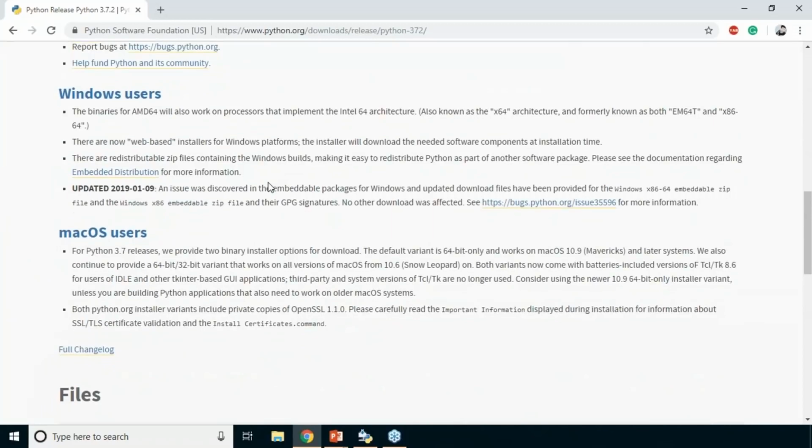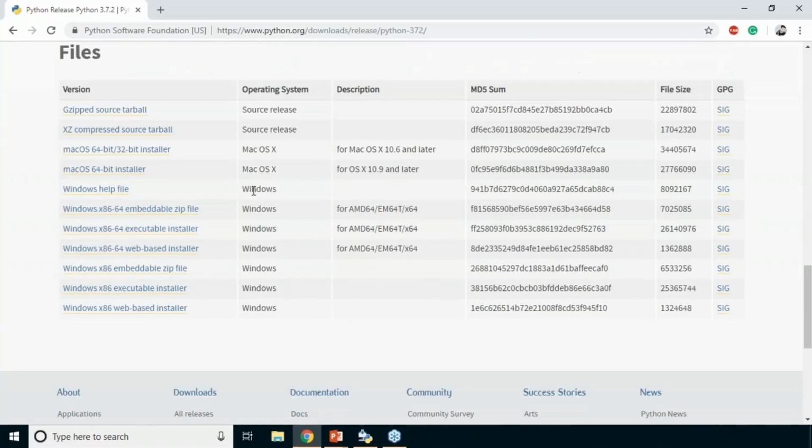Well, all you need to do at this point of time is to scroll down to the files section and then search for Windows out here. Well, as you can see, there are multiple versions to install, right? So you actually get an embeddable zip file, which is a zip file where you have to unzip it and then install it manually. Or you actually have an executable installer, guys. And if you can notice, there are two versions here as well. One is the 32-bit version and the other one is the 64-bit version, guys.